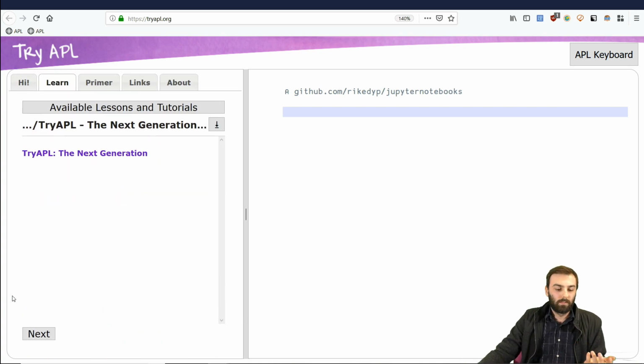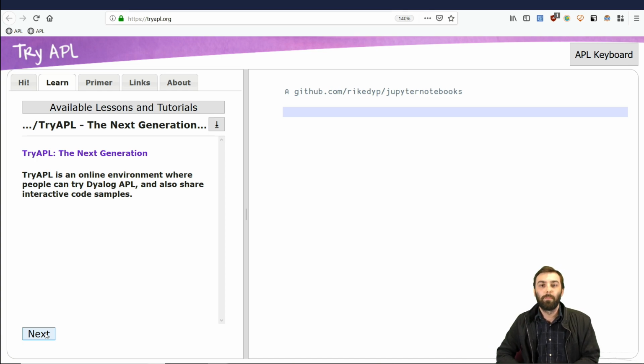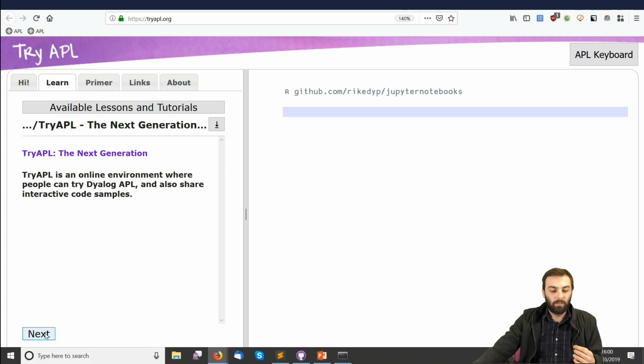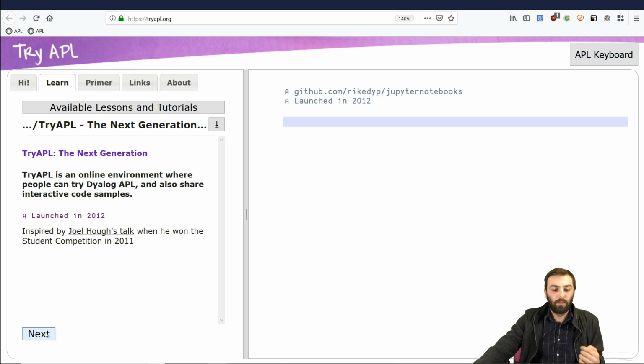So TryAPL is an online environment where people finding APL for the first time can try the language out at no cost and without having to install or download anything. You can also share interactive code samples quite easily. It was launched in 2012, inspired by Joel Huff's talk when he won the student competition in 2011. He said that other programming languages at the time had these online try-me type environments like trypython.org or tryhaskell.org, but at the time no such thing existed for APL.